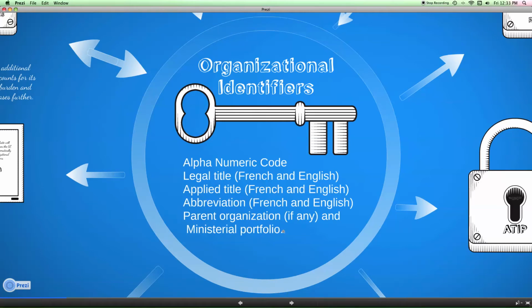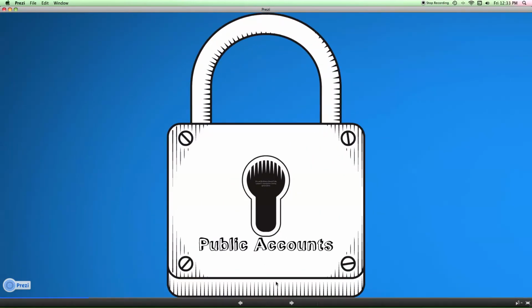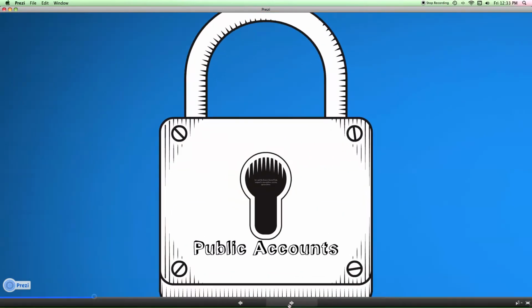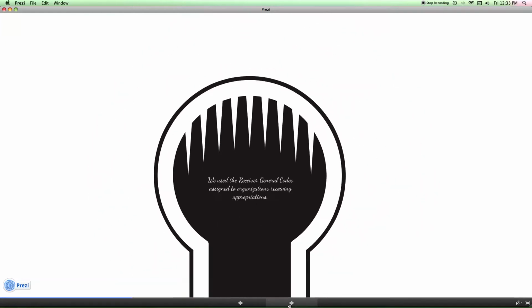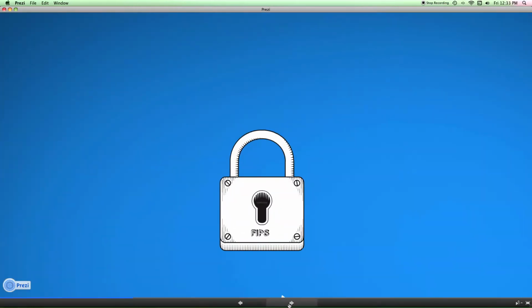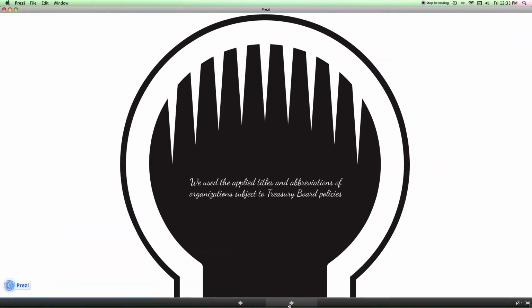We compiled the organizational identifiers from several other databases and we filled in any data gaps. We went to the public accounts to find the receiver general codes. If an organization doesn't have an RG code, TBS gave it a unique alphanumeric code. For organizations which participate in the Federal Identity Program, we use the applied titles and abbreviations from the FIP database.